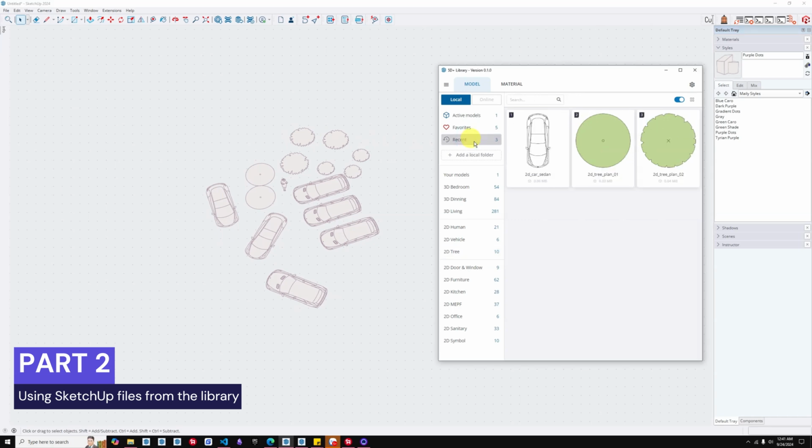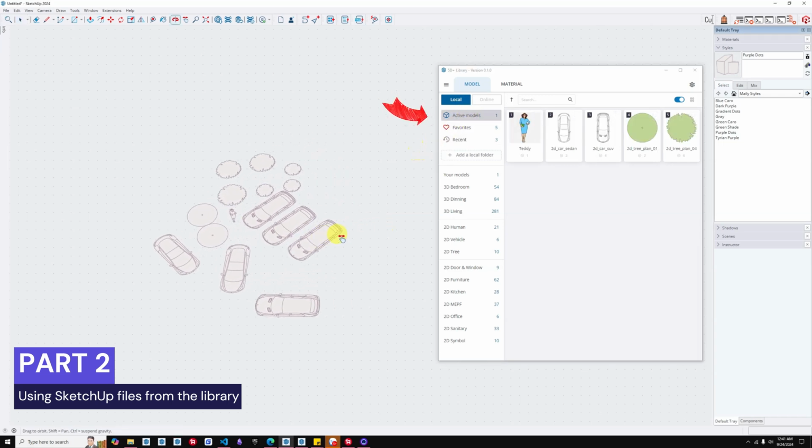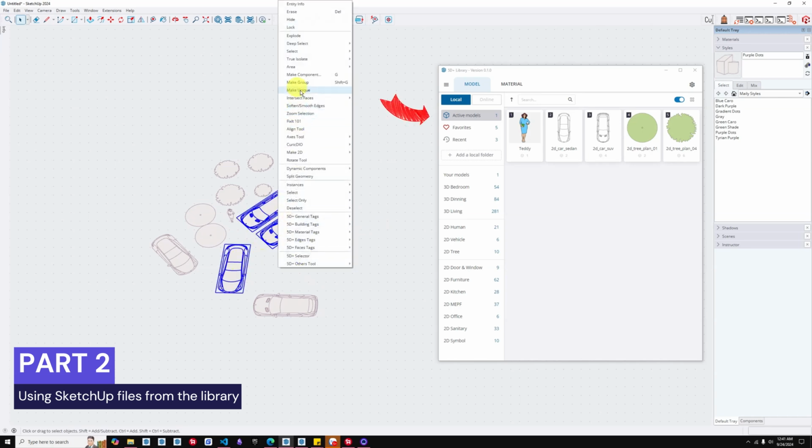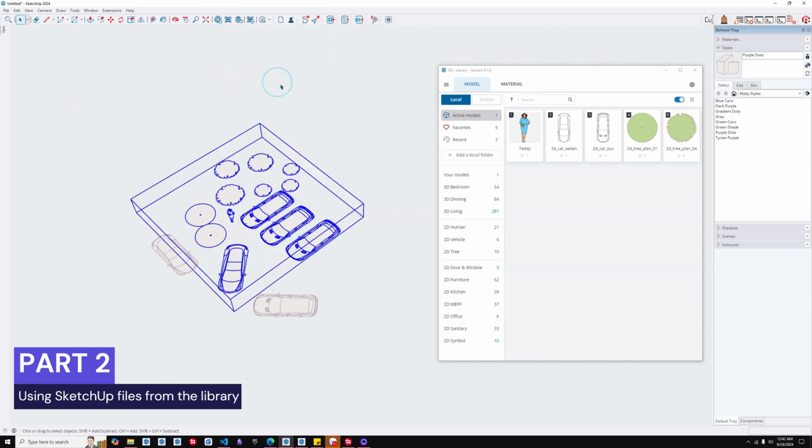The Recent collection will display the models recently inserted. The Favorites collection will display all the files you have previously hearted. The Active Models collection functions similarly to SketchUp's default component tray. It will display the components currently in use in the main model, but with more flexibility.